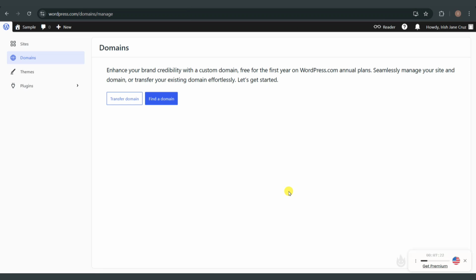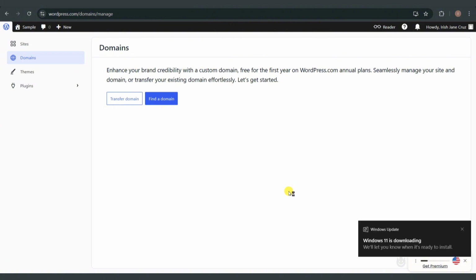In here, go ahead and select the domain that you want to remove and then click on Remove Domain or Cancel Domain Registration. Confirm the cancellation and note that this action is permanent and may make your site inaccessible. So that is how you can basically delete a domain on WordPress.com.